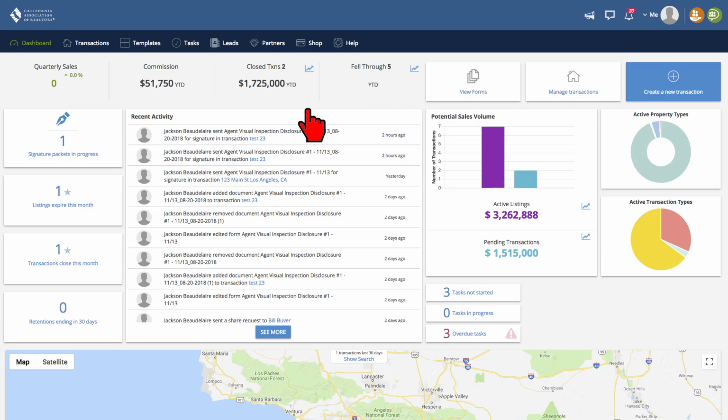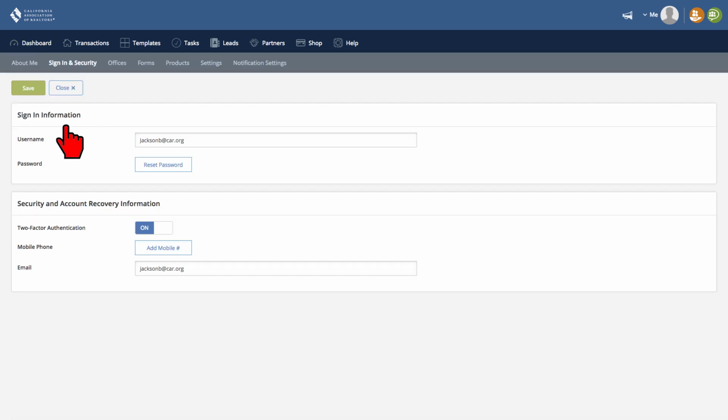To turn off two-factor authentication, go back into your profile, sign in, and security settings, and switch the two-factor authentication from on to off, then click Save.